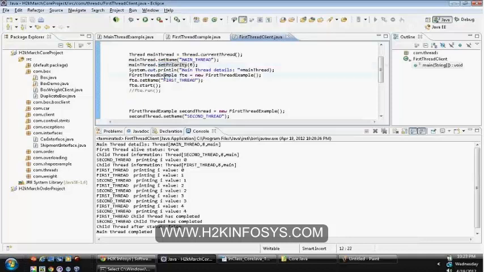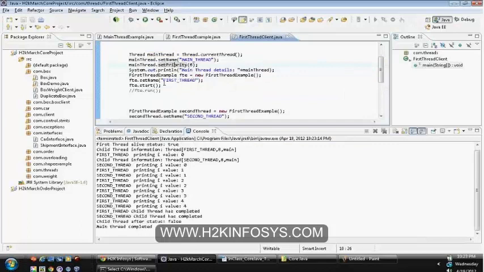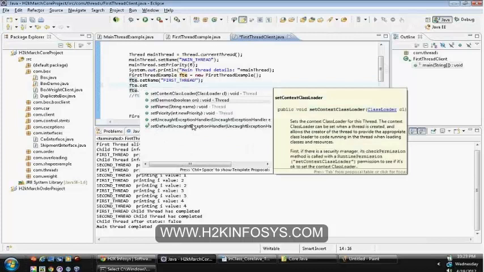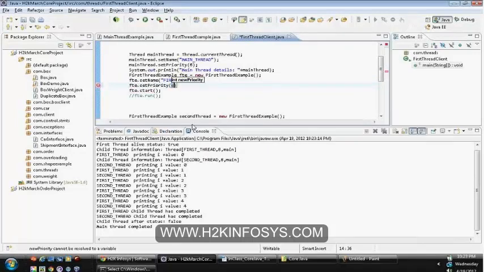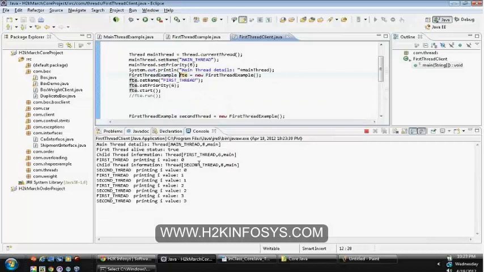So all your child threads by default will get the same priority as your main thread. And if you want to change the child threads, you have to do it individually then? Oh yeah, you can go and change by using the dot set priority method, FT dot set priority of 5 or 6. Okay. So it's a parent to child relationship. Exactly. Okay, fair enough. Thank you.